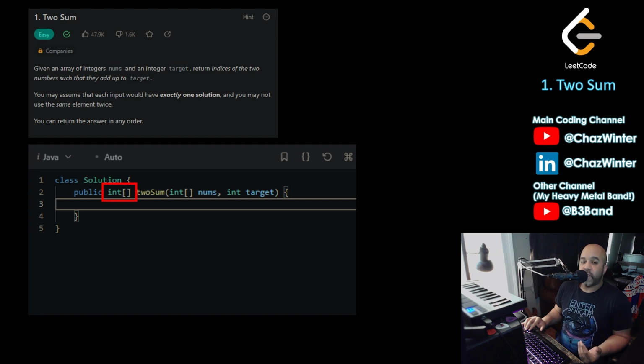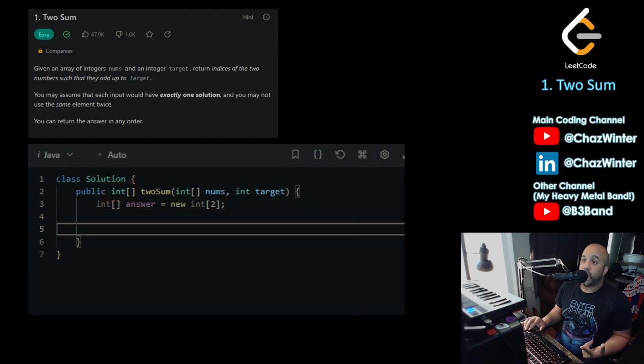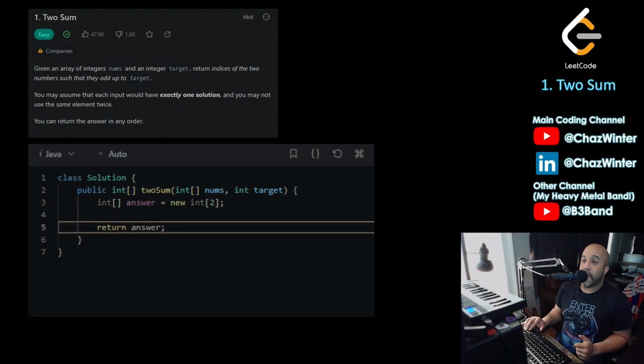So we can return 2 values. Usually the first thing I do on LeetCode when I'm trying to solve a problem is I'll just create this data type. I'll do int array and name it answer equals new int of size 2. And then I'll even just return it right away, return answer. This way my code immediately runs, so when I want to start doing tests early on, I don't have to worry about a missing return statement.